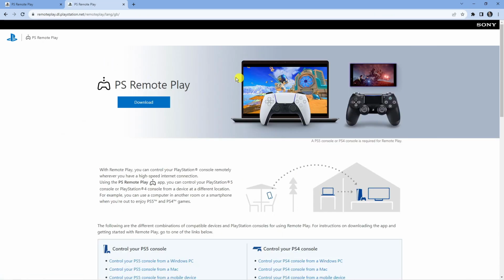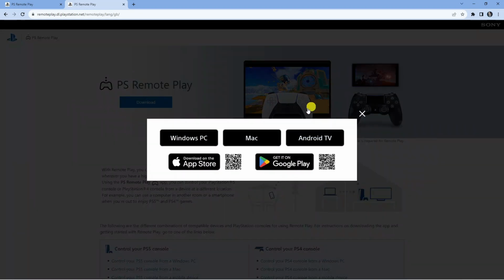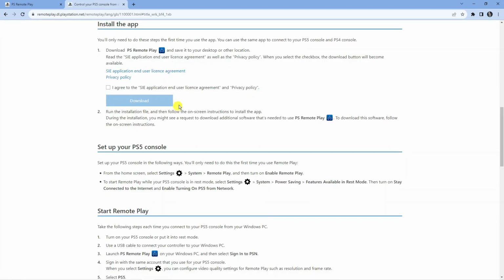So you want to click onto this and it's going to take you across to the official site for PS Remote Play. Now what you want to do is press the blue download button and choose the system that you want to download this on. Because I'm on a Windows PC, I'm going to select Windows PC. It's going to take you across to this page, and all you need to do is tick the box to agree to the license agreements and privacy policies, and you can read those here if you want to. Once that's done, press the blue download button.